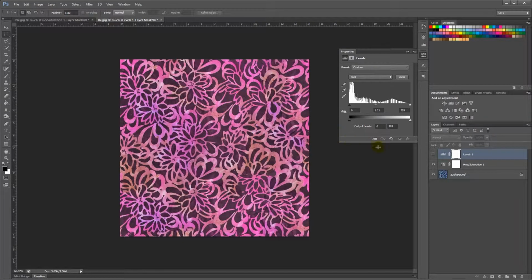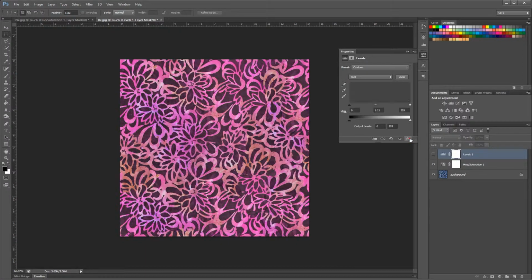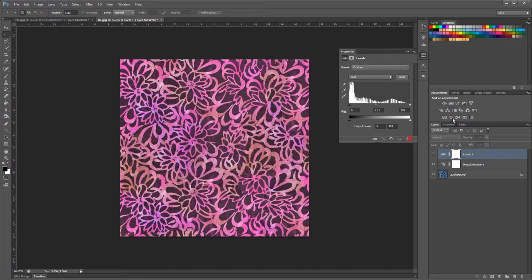Now, if you want to bring more vibrance into your image, then this is really good for that. You can raise the vibrance here. You can raise the saturation. And if you lower the vibrance, it becomes more grayscale. And if you raise it, it becomes more vibrant. Then there is color balance and black and white, which simply makes it black and white.